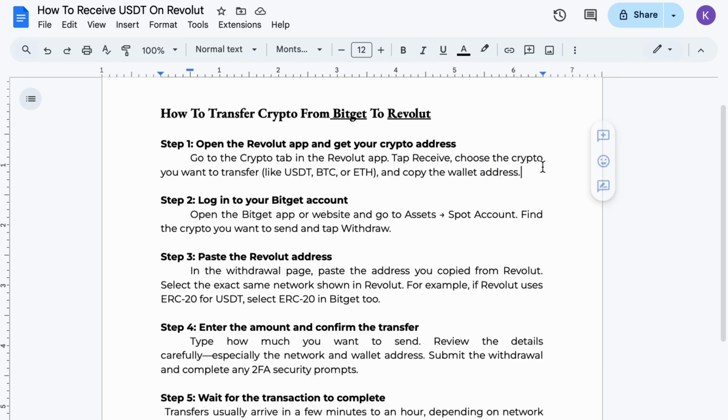Step 4. Type how much you want to send. Review the details carefully, especially the network and wallet address. Submit the withdrawal and complete any 2FA security prompts. Step 5. Transfers usually arrive in a few minutes to an hour, depending on network traffic. You'll get a notification from Revolut once the crypto is received.